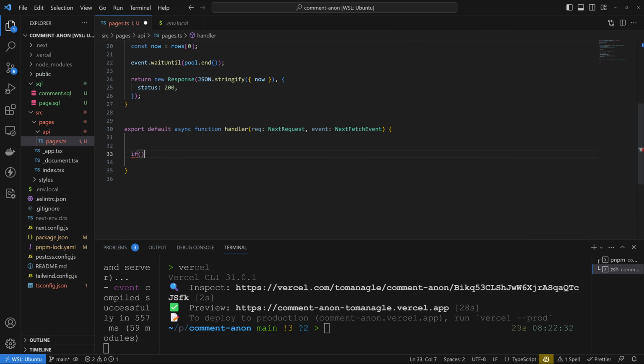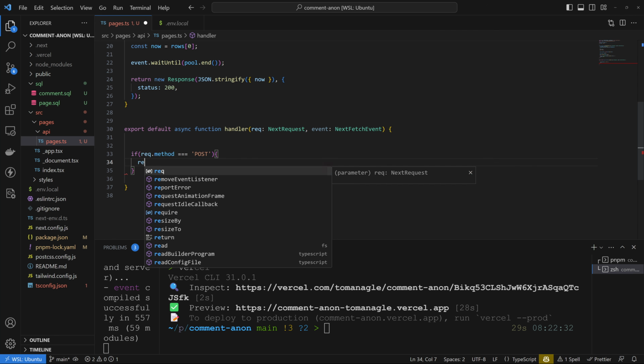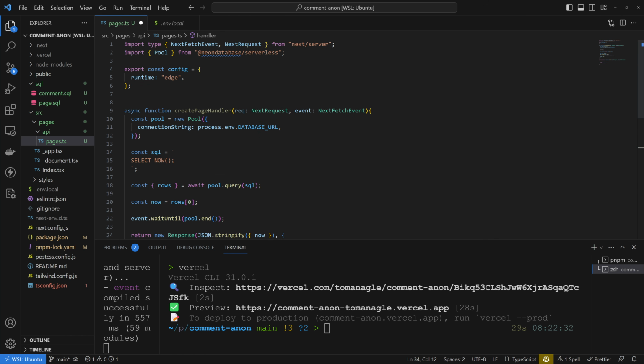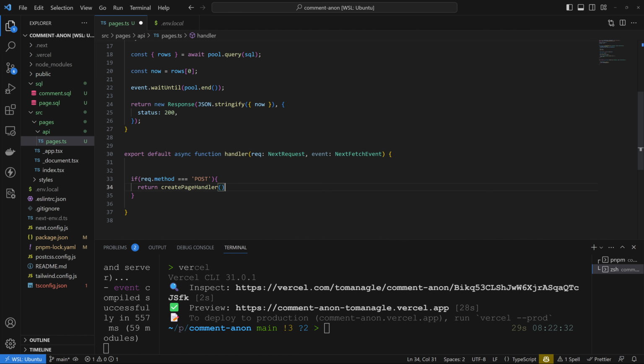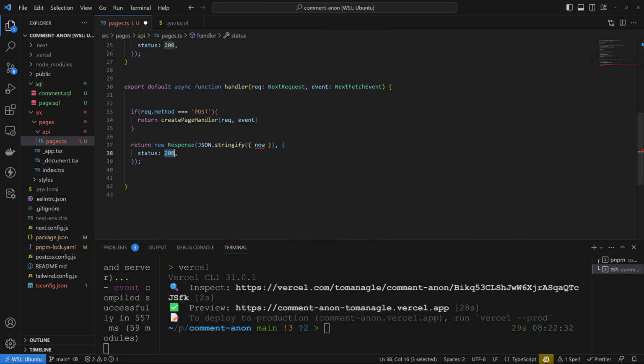Now I want to say if request.method is equal to POST, then I want to return my createPageHandler. I want to pass in my request and my event. Otherwise, down the bottom here, I'm going to copy this response, and I want to return a 405, because a 405 means that we don't accept this method. So if we get a GET request, for example, we don't want to accept that method. We just want to return our 405. And I'm just going to return a string saying invalid method.